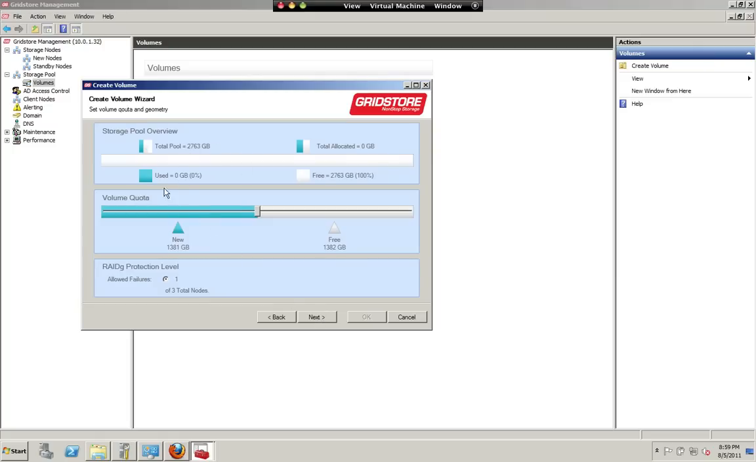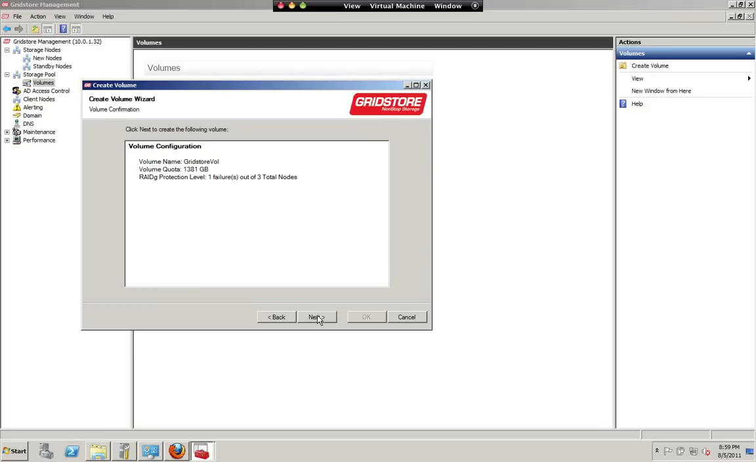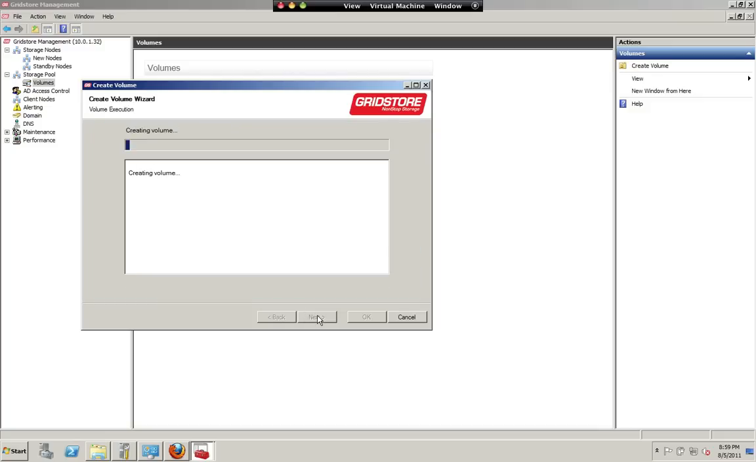Here we can set our different quotas and things like that. We can also, if we had more than 3 nodes set up, which we will get to later on, change our protection level. For right now, we're just going to do that we can have 1 node fail and still have access to all our data. So we'll go ahead and click next there. Gives us about a 1.3 terabyte volume.